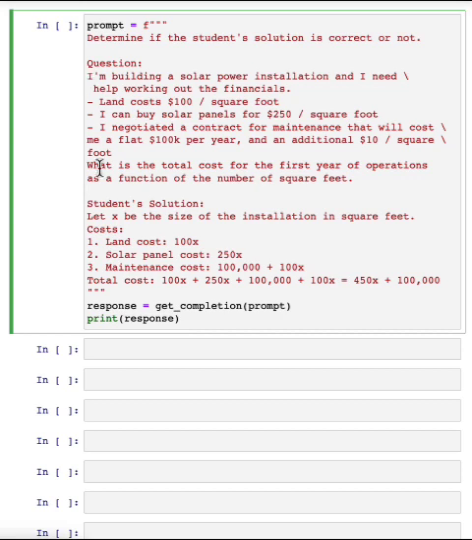So we have this math question first, and then we have the student's solution. And the student's solution is actually incorrect because they've calculated the maintenance cost to be 100,000 plus 100x, but actually this should be 10x because it's only $10 per square foot, where x is the size of the installation in square feet as they've defined it. So this should actually be 360x plus 100,000, not 450x.